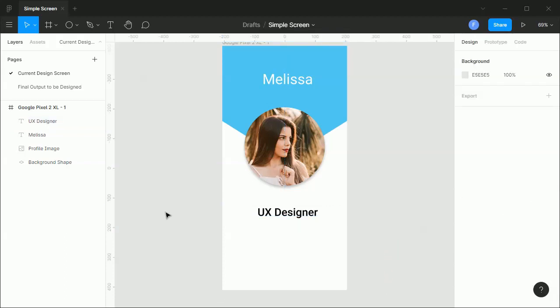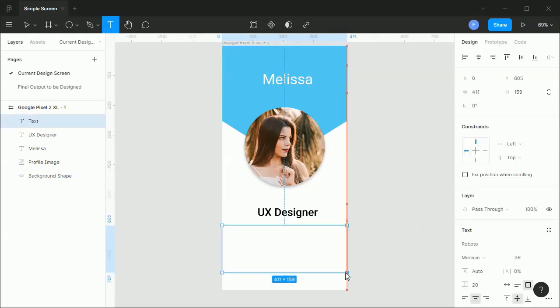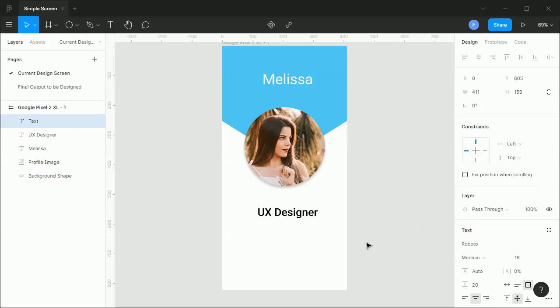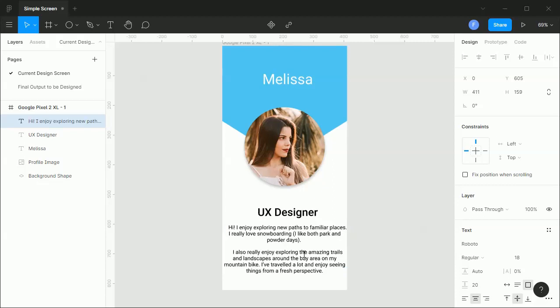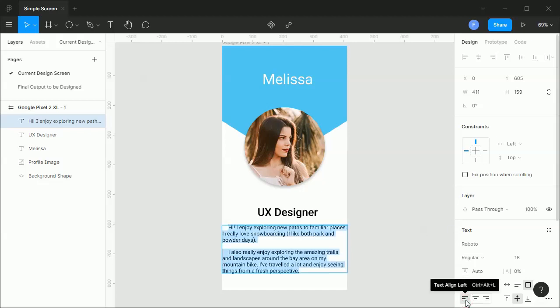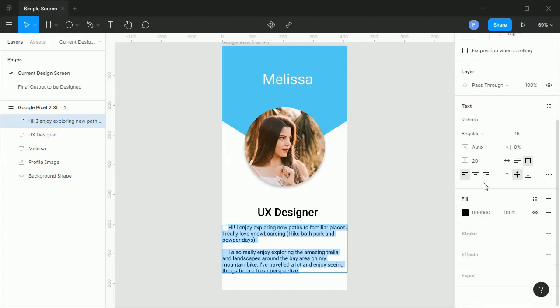Okay, then the last one is the text where I have for this side to here, and now maybe I set it to be 18, and then I will go get my text over and type it here, and I want it to be aligned to the left. Okay, and over here you see that the paragraph is being indented.